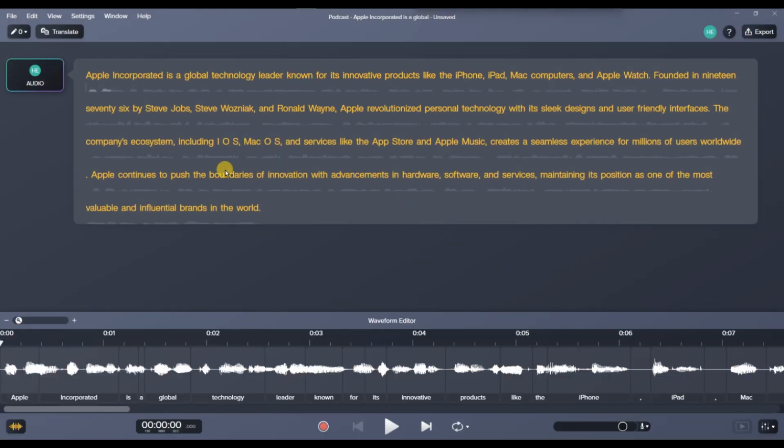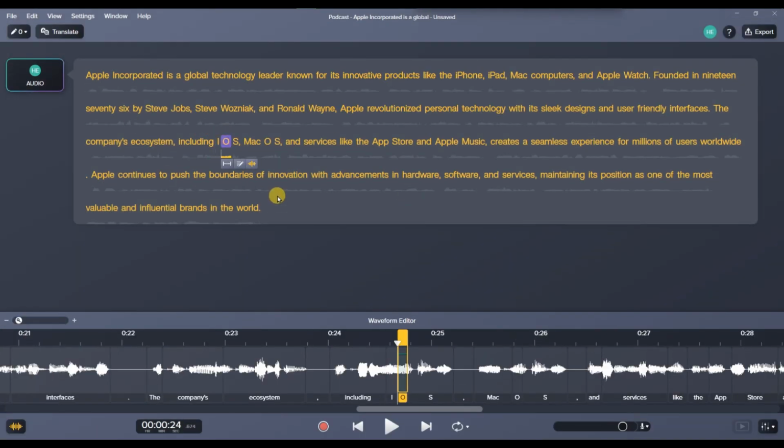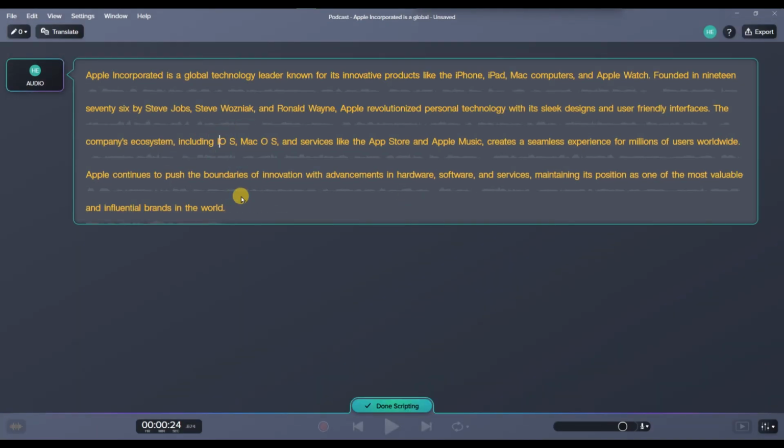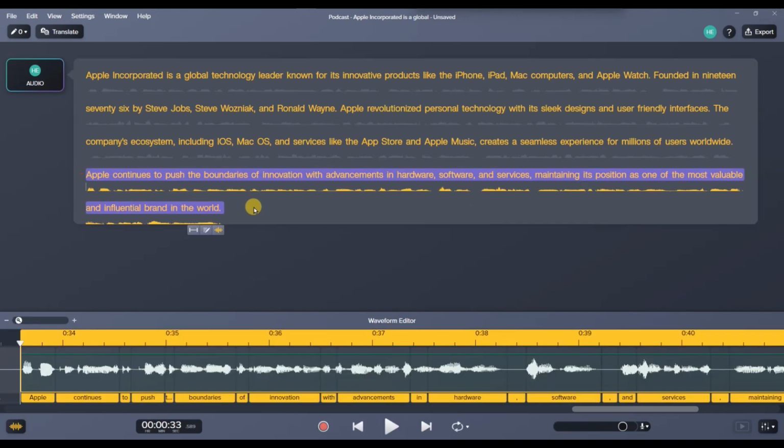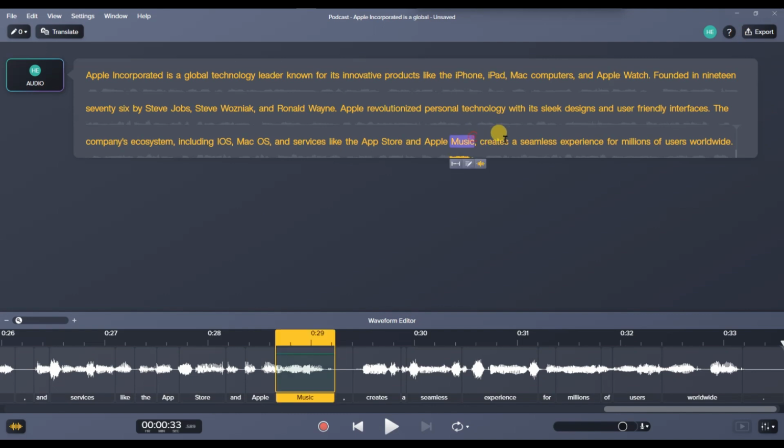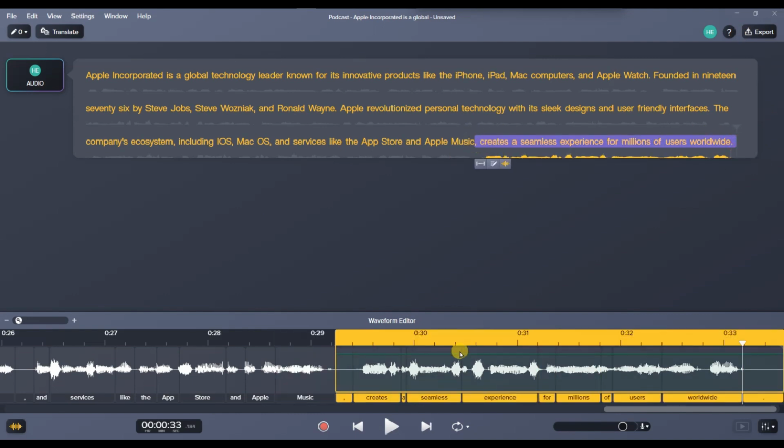Next, review the transcription carefully and correct any errors by clicking on the text and typing the right words. Accurate transcription is important for precise editing. To remove mistakes or unwanted parts, simply highlight the corresponding text and press delete. Audiate will cut the matching audio segment automatically, so you don't have to manually find a spot in the waveform.